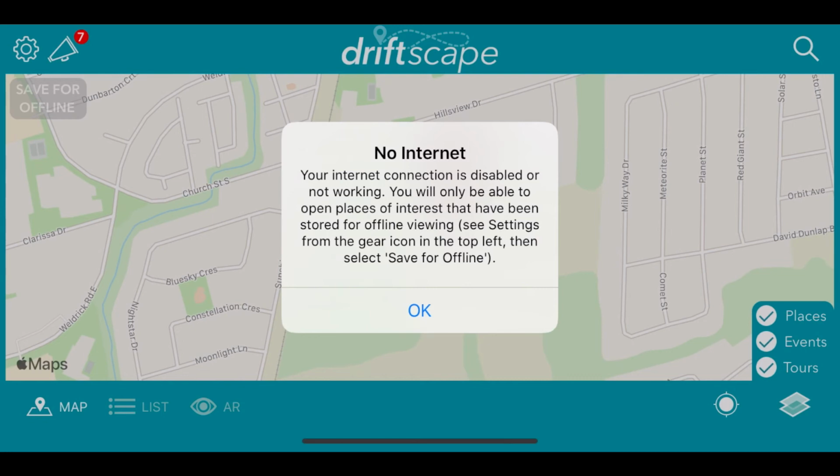When you access your Driftscape app offline, you will see a message like this. Nonetheless, you will still be able to explore all the points of interest you saved earlier.